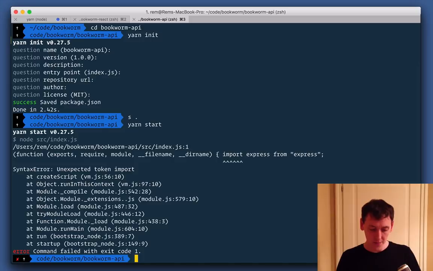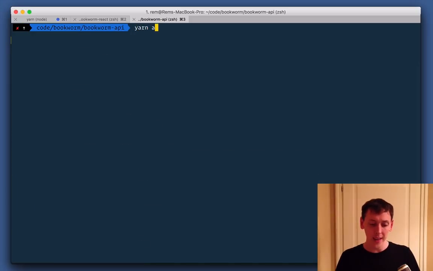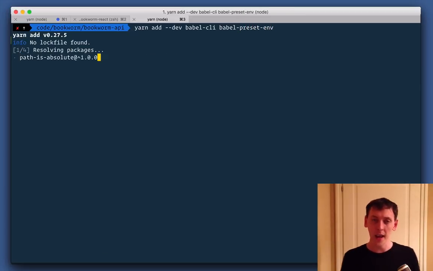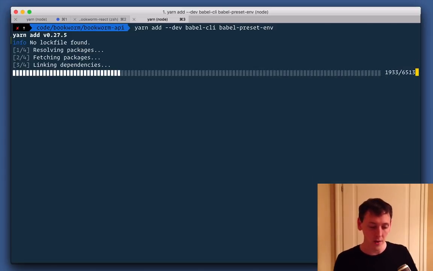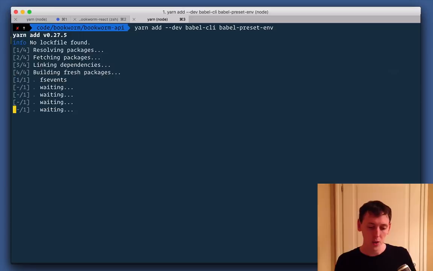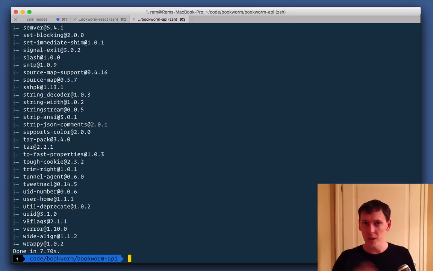So let's install it. For that, we need to add in dev Babel CLI. Babel CLI will provide us with Babel node that we will run instead of simple node, and we need to have Babel preset env. This preset env will allow us to use any kind of ES6 and ES7 goodies in our code. So instead of using separate presets, you just get it automatically, which is awesome.